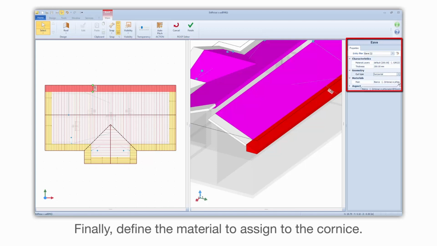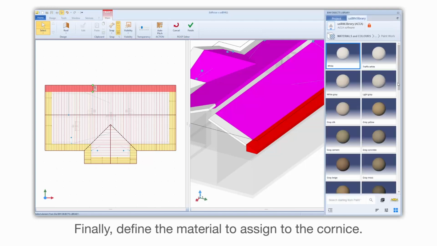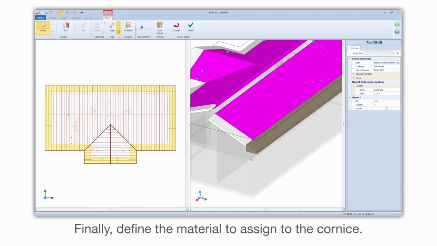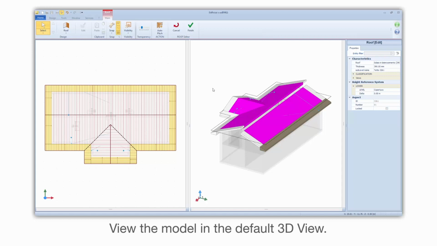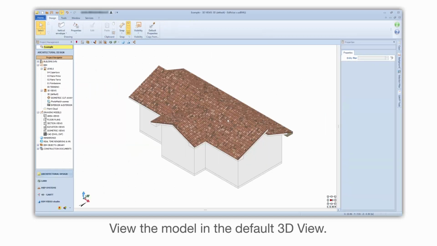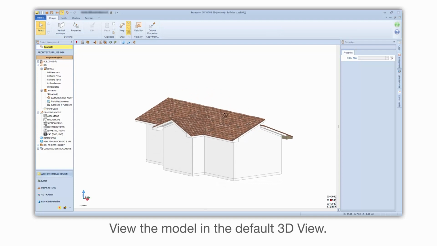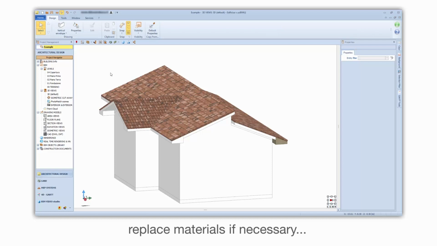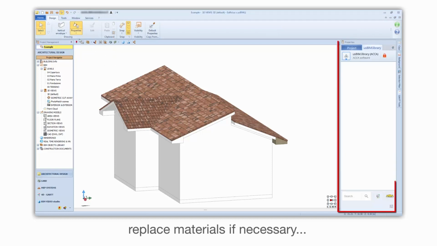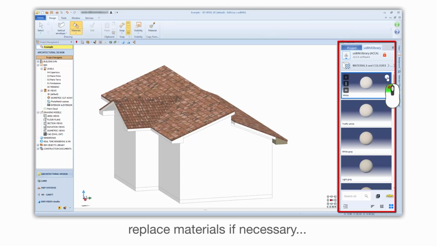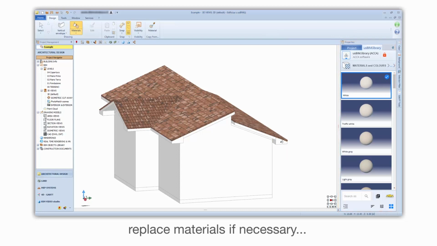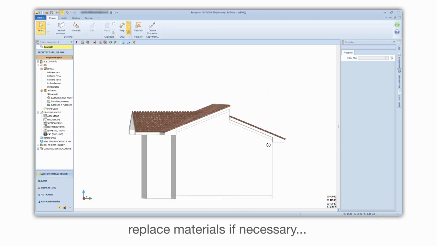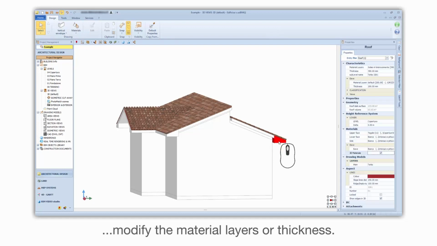Finally, define the material to assign to the cornice. View the model in the default 3D view. Replace materials if necessary. Modify the material layers or thickness.